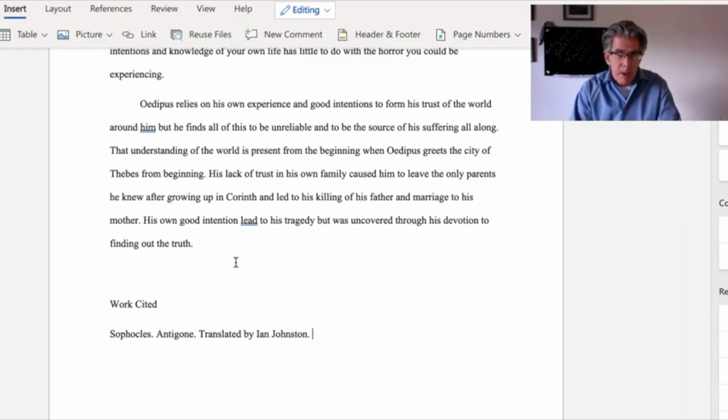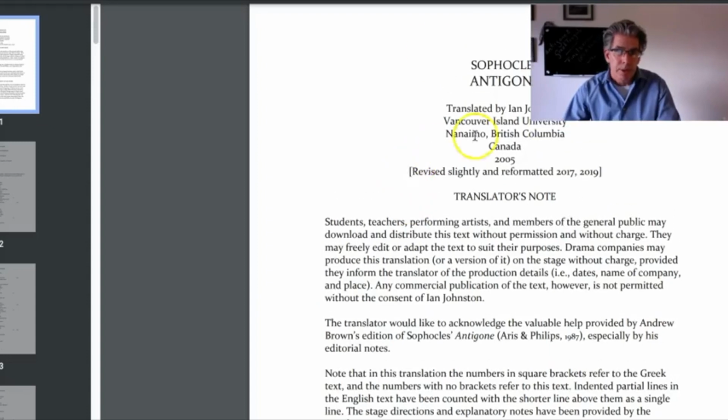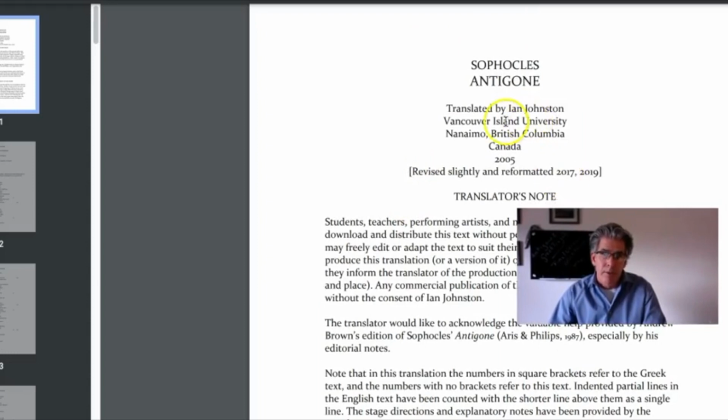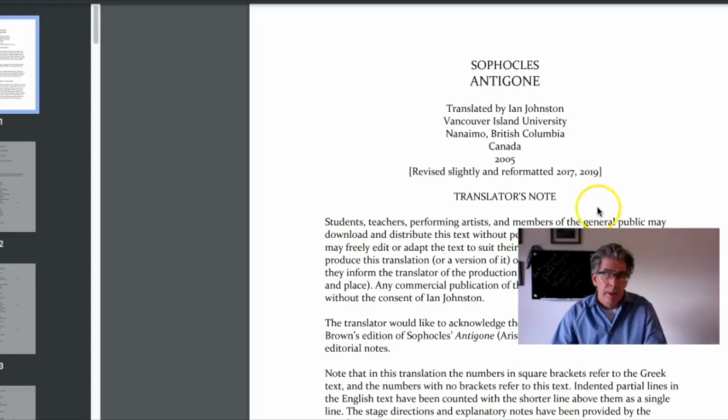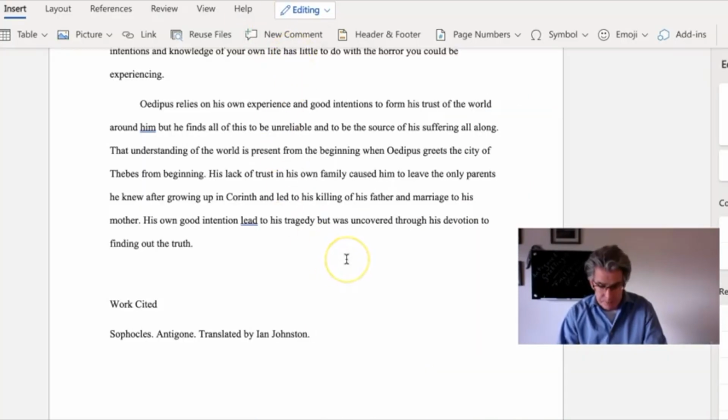And then I need the publisher. And how I get that is here. And I'm going to call up Antigone. And this is it right here. And this is all your information that you're going to need. It's Vancouver Island University. That's who's hosting it. Now, this is not a paper copy. It's a PDF, but they're the ones hosting it. And it's in British Columbia, Canada, and all that kind of stuff. So let's go back and finish this up. So Vancouver Island University is the publisher.